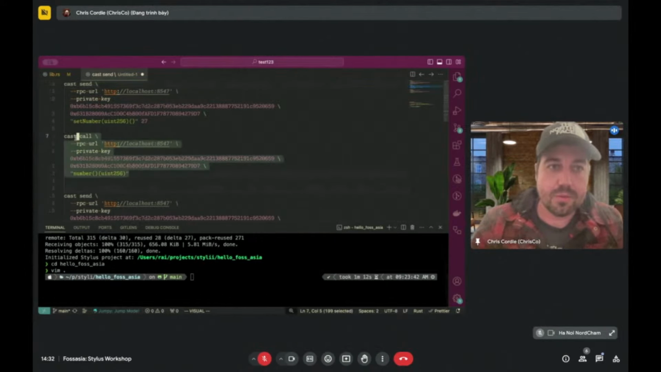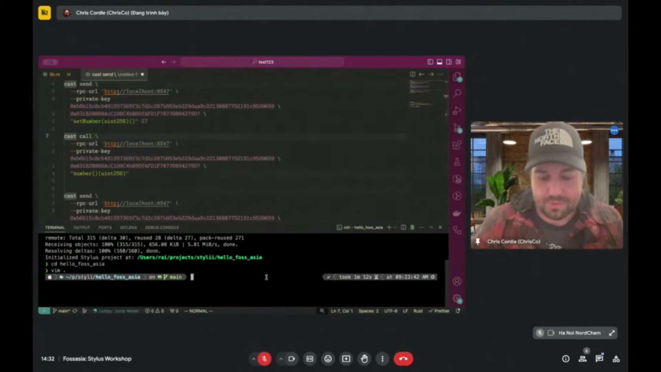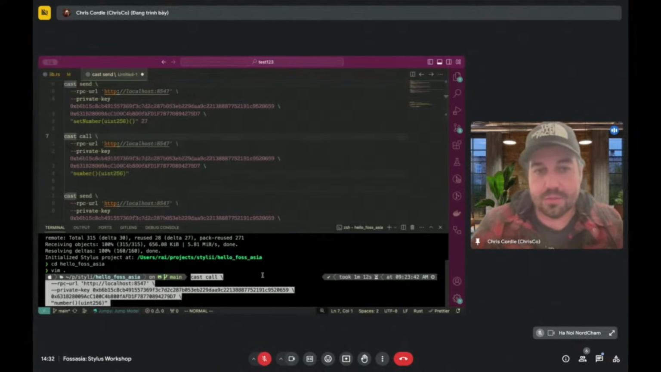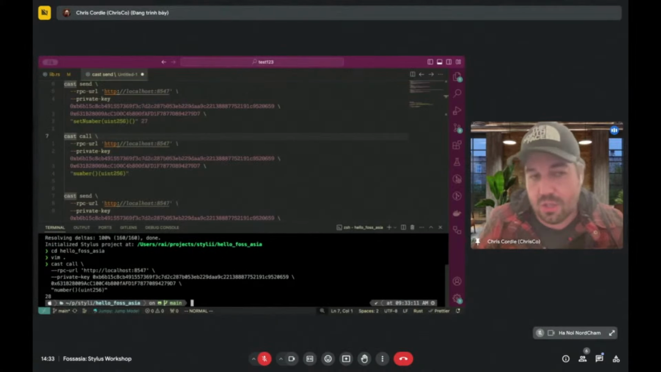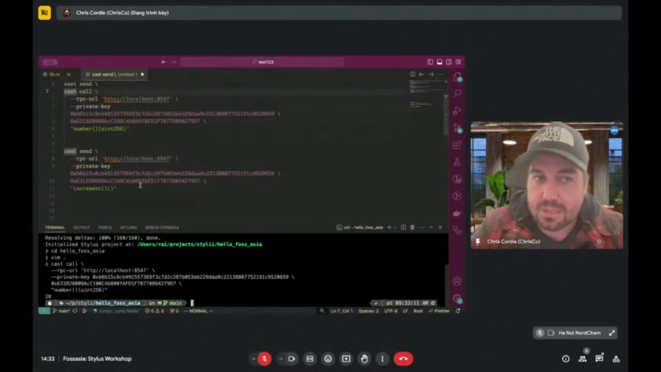Let me see what the current value of the number is. Right here, I'm just using the CLI tool called cast. I'm passing in my local dev node, private key. This is the address that the contract was deployed on. And I'm calling this number function. I'm expecting a 256-bit integer to be returned. If I hit call, it's saying that the current value of the counter is 28.